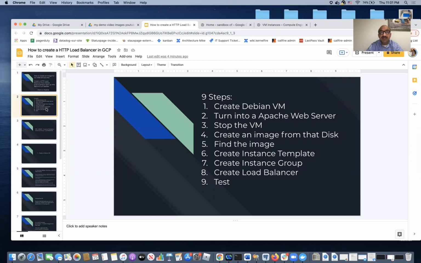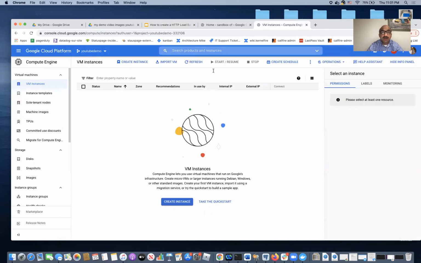From there, it's actually a little easier. We just create an instance template because we need that for creating an instance group. We need that to create a load balancer, and that's where the GCP complications come in, and that's what surprised me the most when I was doing this myself. And then we're going to do a real quick test to make sure that it's all working, and then we'll be done. The first step, we're going to log on to our console.